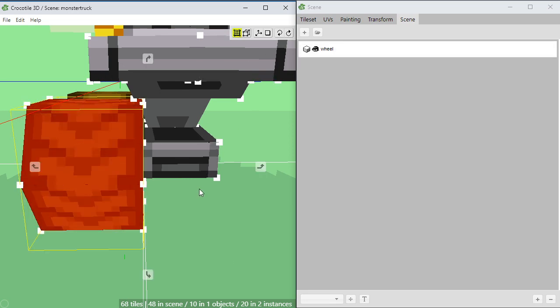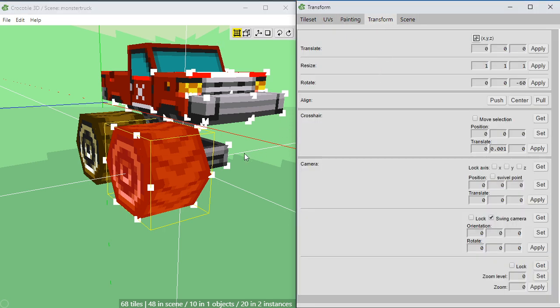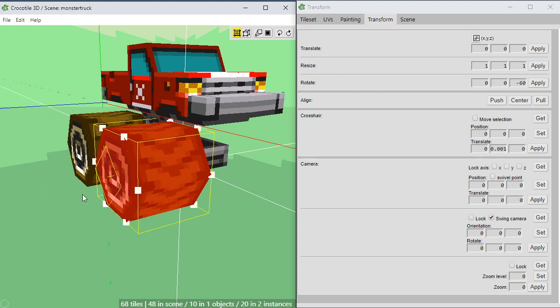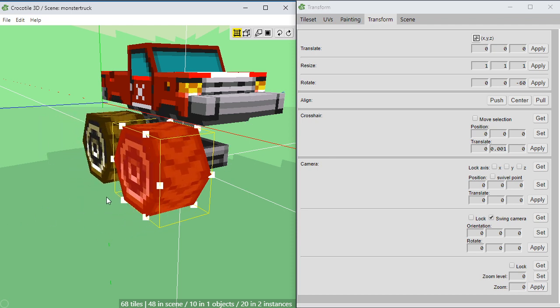Select all of the faces and then go into transforms. Or I can just do it this way. Well, no, I can't, because that'll just resize it in one direction. Whoa.